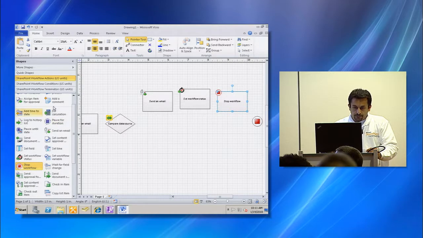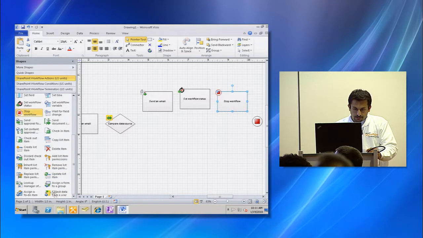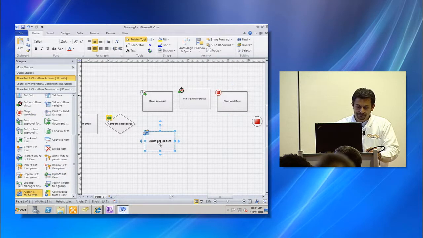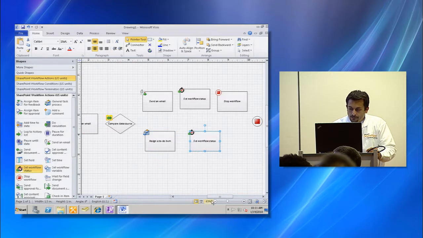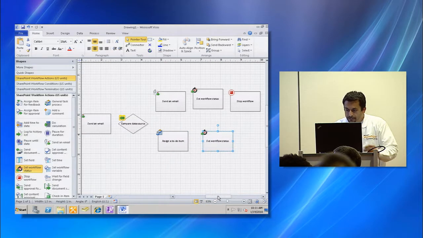All right, and for the bottom here, how about actions? Assign a to-do item. You know why I'm making these two branches, right? Okay. Set workflow status. Set workflow status right here. All right. Let me make it. Yeah, that's good.